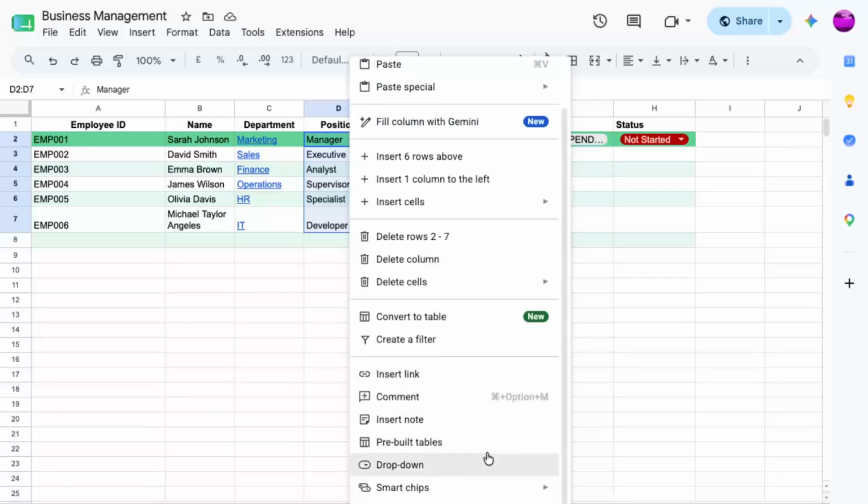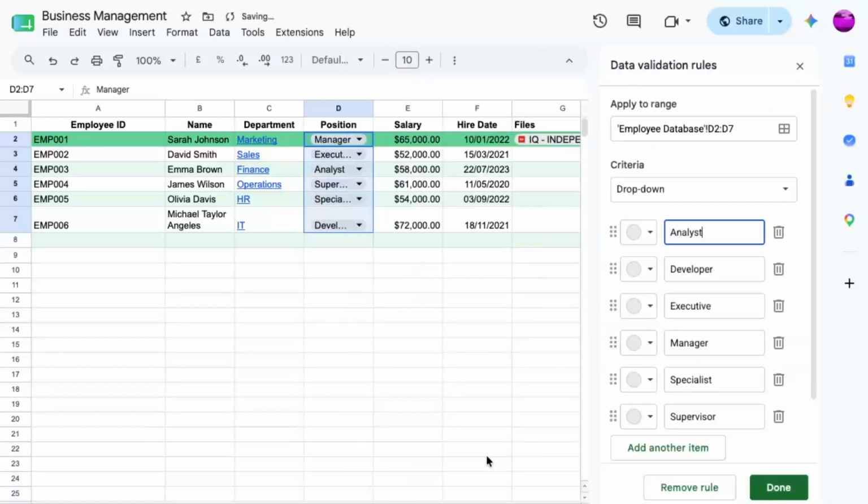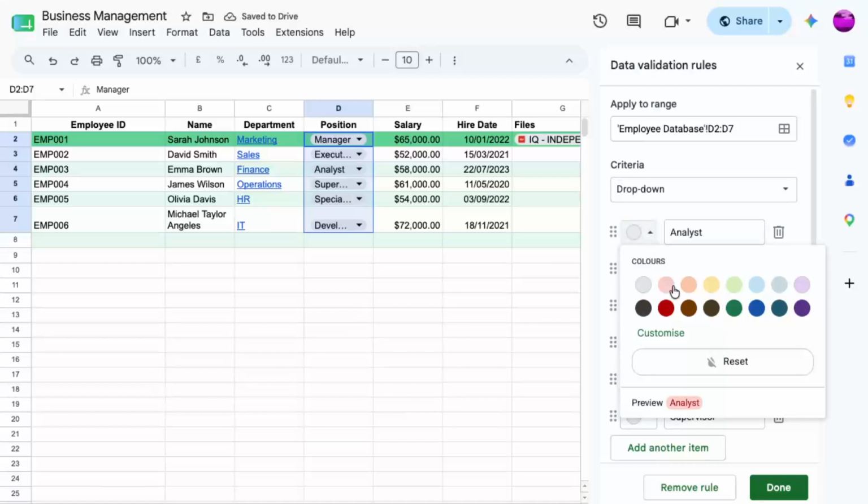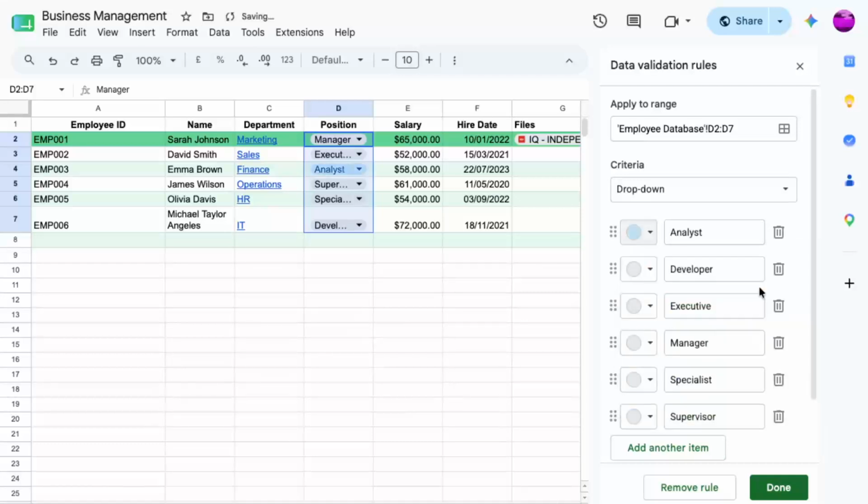Google Sheets will then open the drop-down settings panel where you can control how your selected cells behave. This is the area where your plain data starts being transformed into a more interactive format. Now customize the drop-down the way you want.